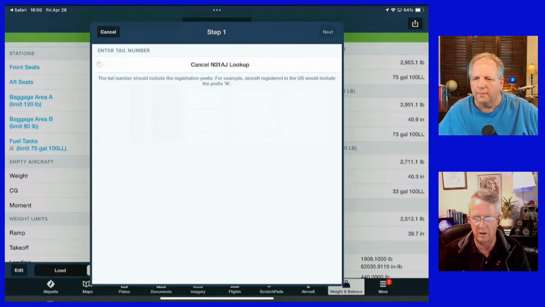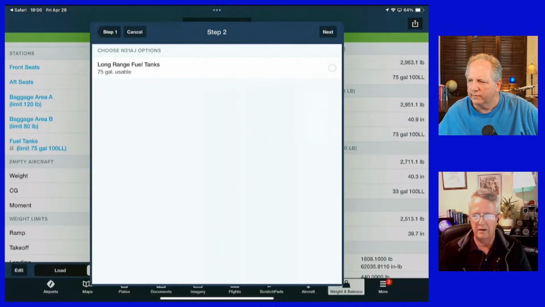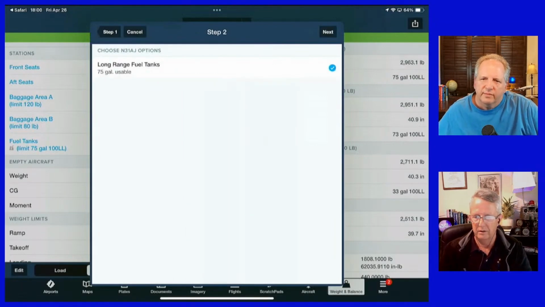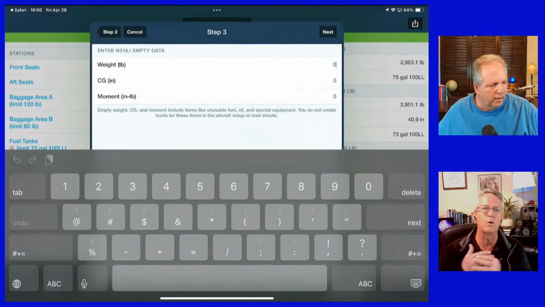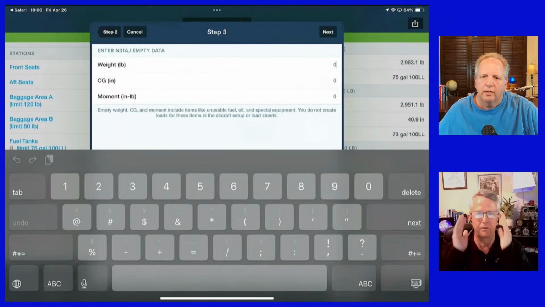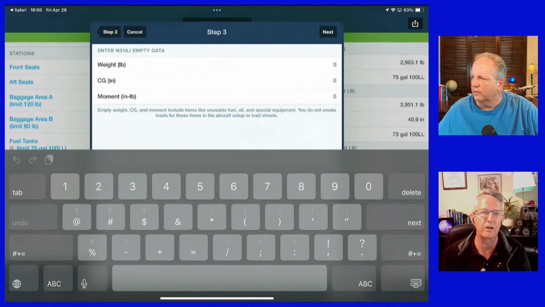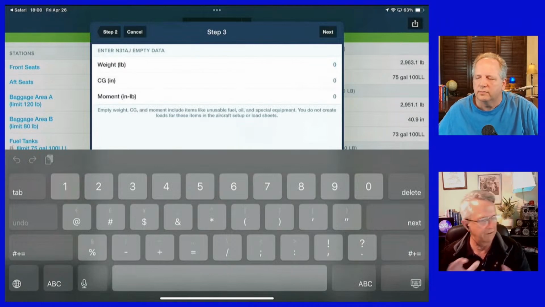So I'm going to make that airplane, and I've got long range tanks, and I'm going to use the empty data. So this is where we need the number out of the POH for your airplane. So we're going to use the number here, but if you're creating the weight and balance calculation for your own airplane, you need the numbers for your airplane. I can't stress that enough. Your mileage will vary. Don't use these numbers.